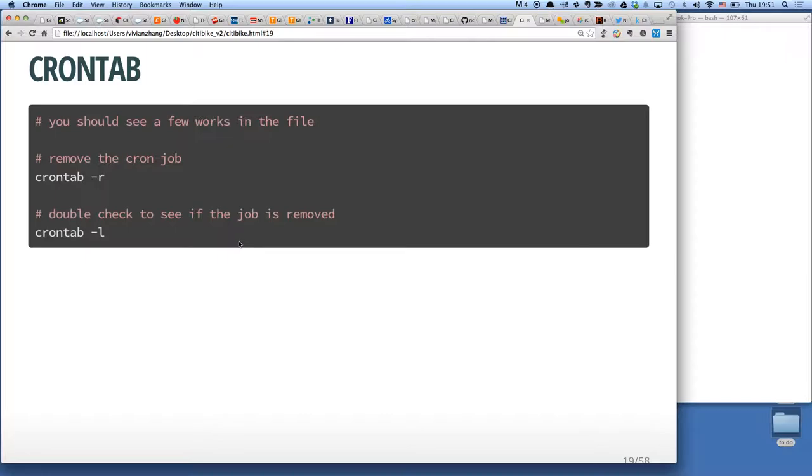So after you do this, once you finish with it, you want to remove it. Let's wait for like 10 minutes before we remove it. Dash r means you want to take it out, and double check by doing a dash l, to list all the cron tasks you have there.